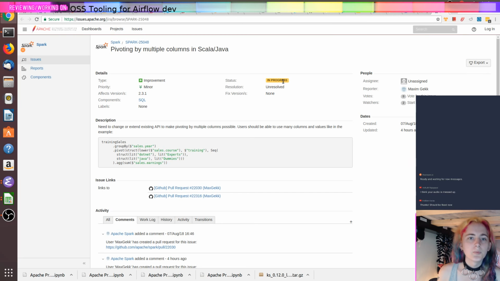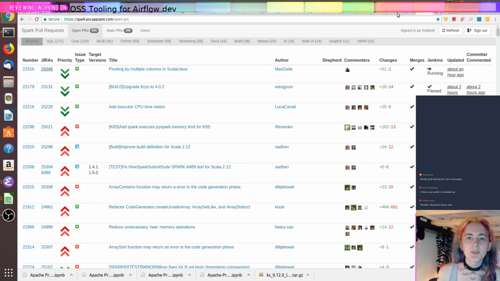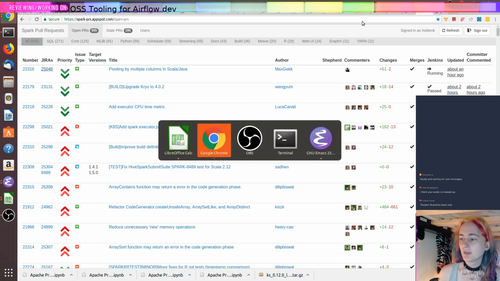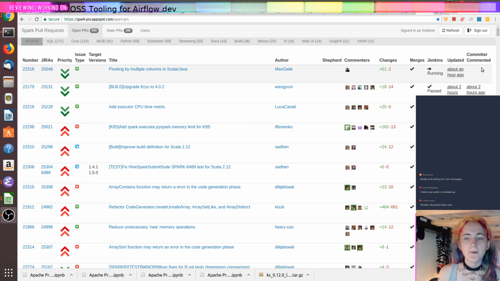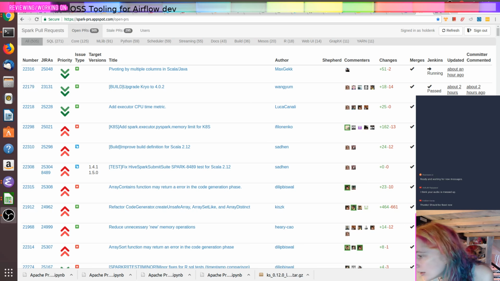Okay, cool. So what I was saying is that today we're going to be working on open source tooling mostly for Apache Airflow, and the idea is that there's some good tooling from other ASF projects that we could definitely bring over. And so in this case, yeah, okay, cool.